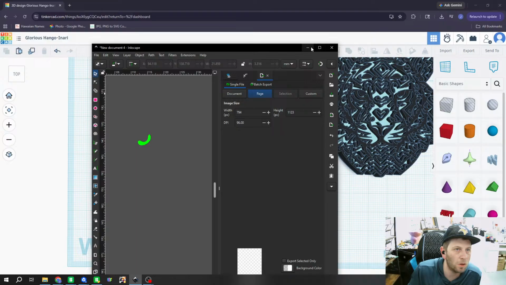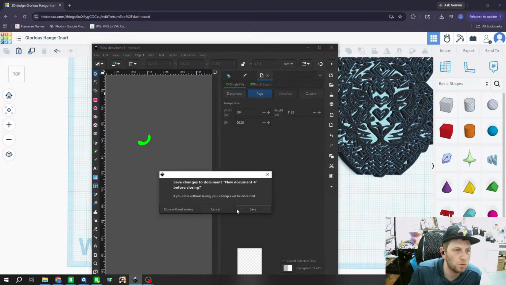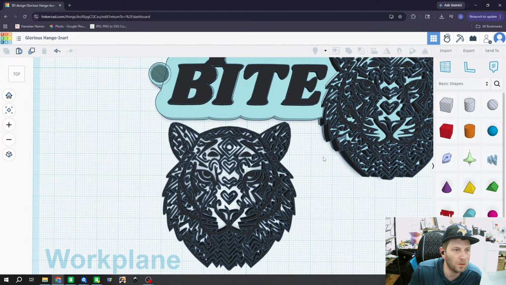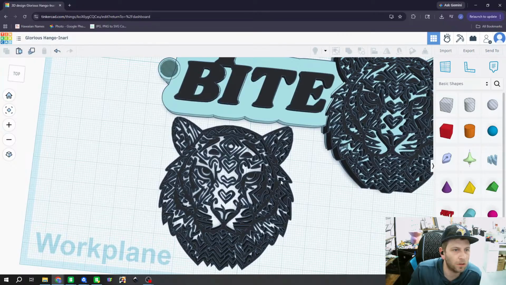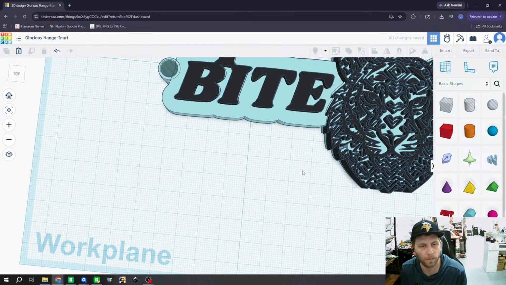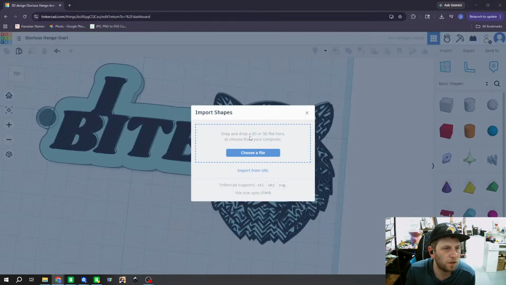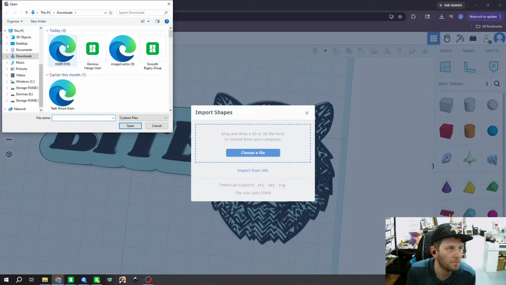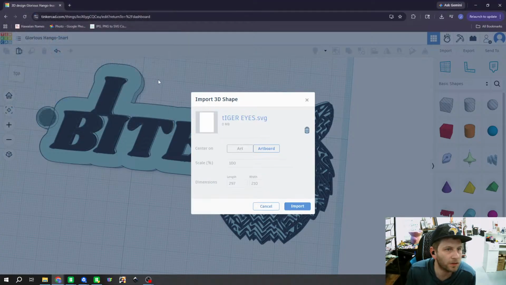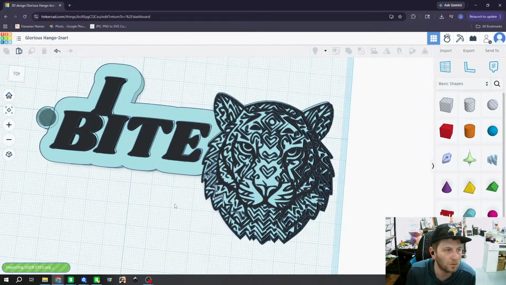So we got the eyeballs. Now we got to align the eyeballs. That'll be fun. Nope, we don't need to save them. All right. I don't think I need this one. Import, choose file, and Tiger Eyes SVG into art. And we'll import those.